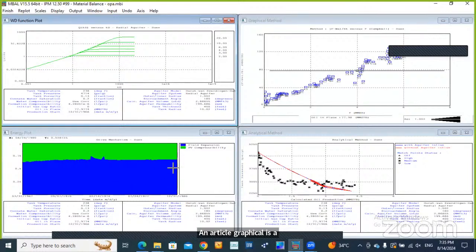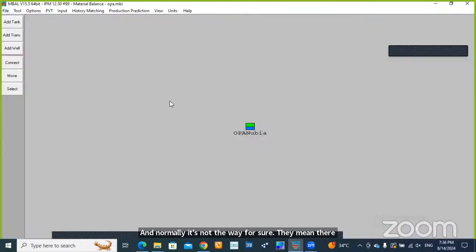As you can see, here there is no aquifer at all. You can see just the fluid expansion and the pore volume compressibility. And normally it's not that way. For sure, there shall be some kind of aquifer, even if it's a small aquifer. Okay.